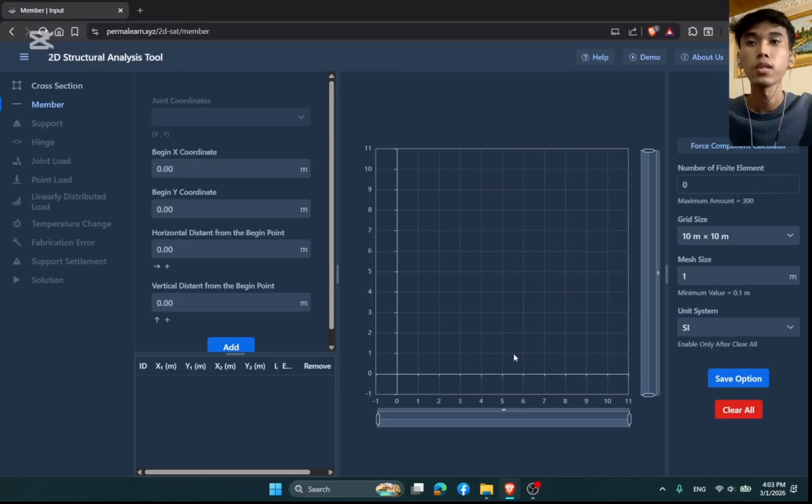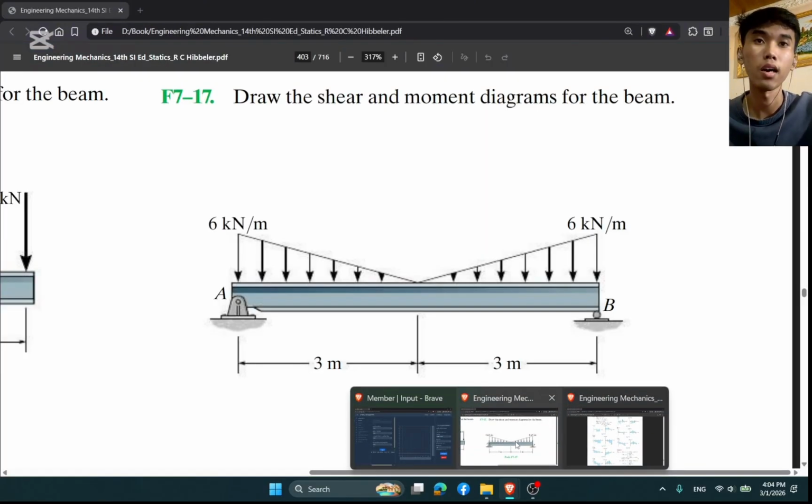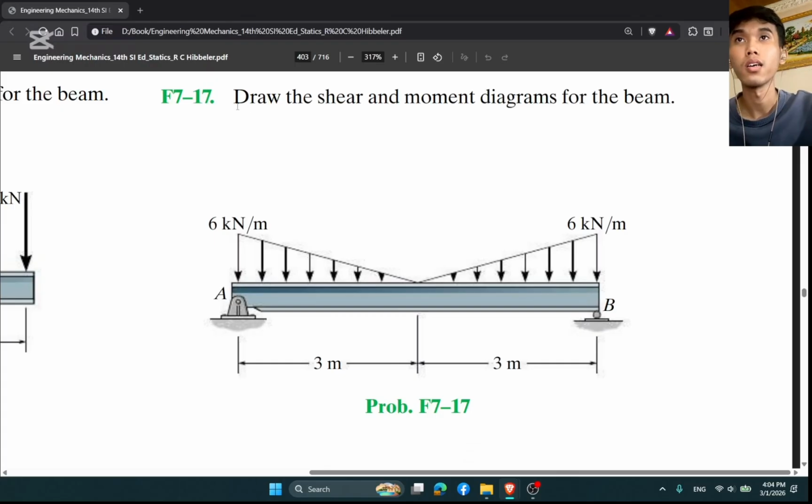I'm a junior majoring in civil engineering, and in this video I will show you how to solve a static exercise using this website right here called PermaLearn. So let's take a look at our exercise first. In this exercise, they want us to draw the shear and moment diagram for the beam. So this beam right here, as you can see.